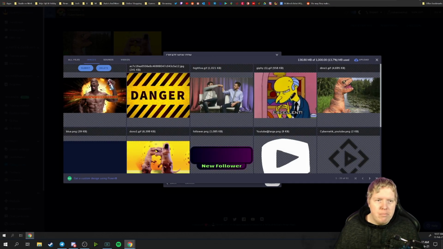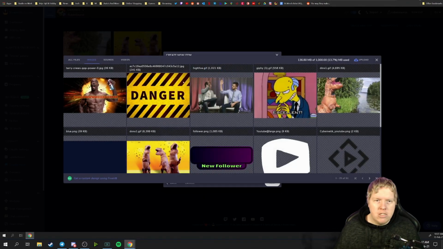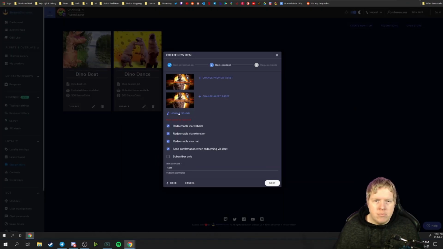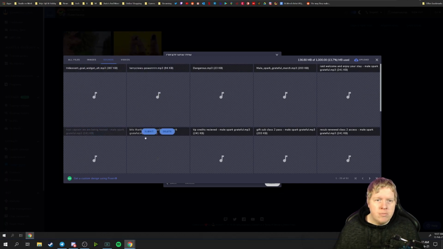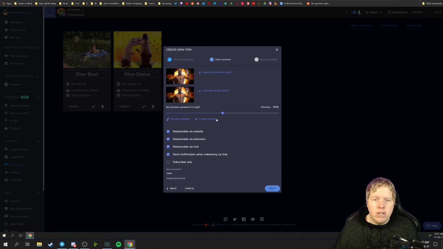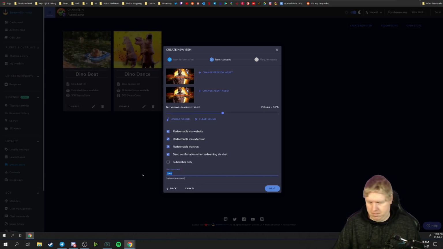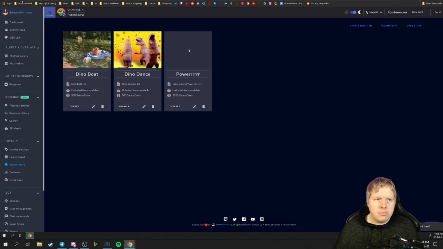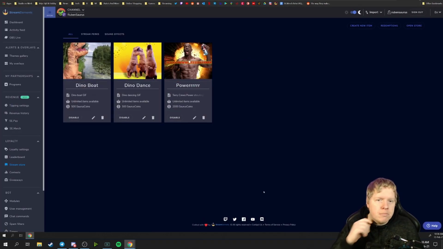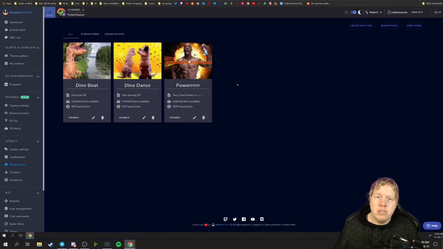Set preview asset. I made a small picture. Power. Set alert. Upload sound. Now here we go, this is where it's different. You have to upload an extra step, and that's the sound. As you can see, I already have the Terry Crews power in the library. There we go. You can adjust the amount here, but usually 50% is pretty good. Redeemable through every method. Subscriber only. And let's make the command power. Save. And there it is. Power. So now we have 3 items in the store.